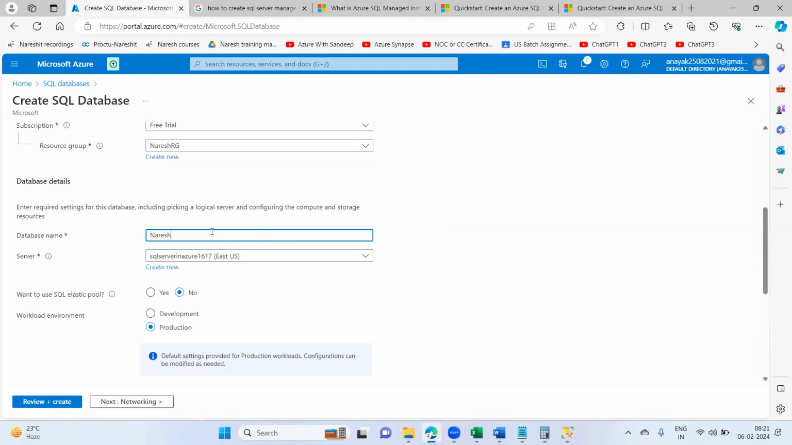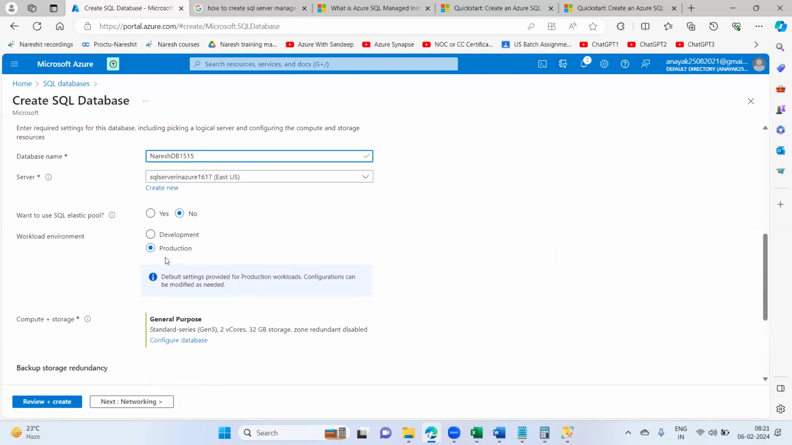Naresh, sometimes it will take some time, guys, to reflect the changes in the portal. It needs some time, so you have to wait 2-3 minutes. See, it came now. Same SQL server instance. Okay, so elastic pool, no.